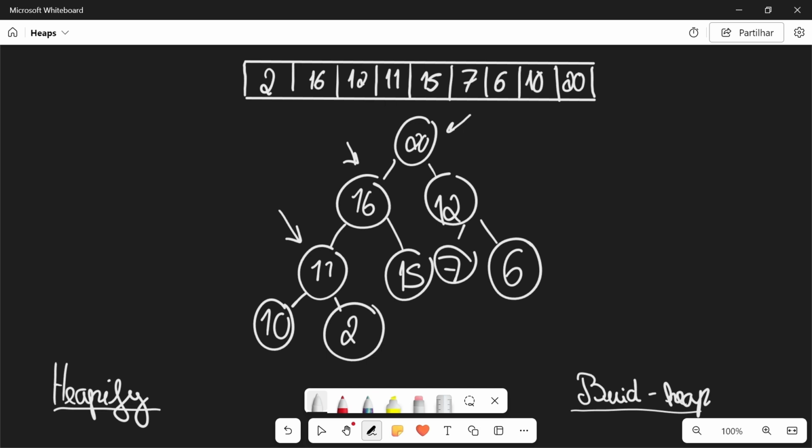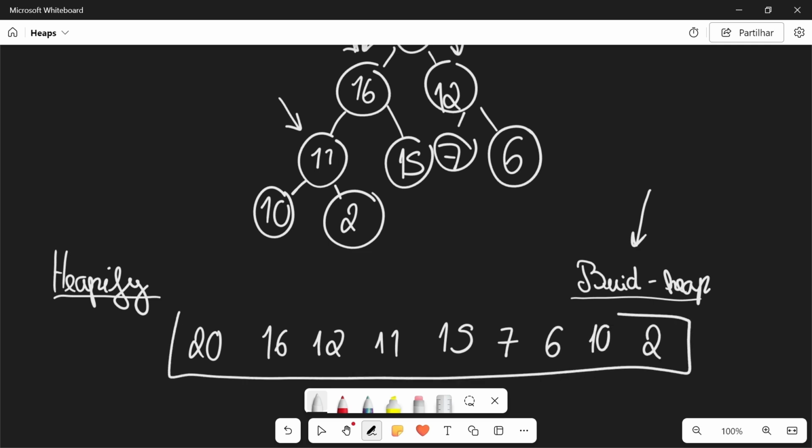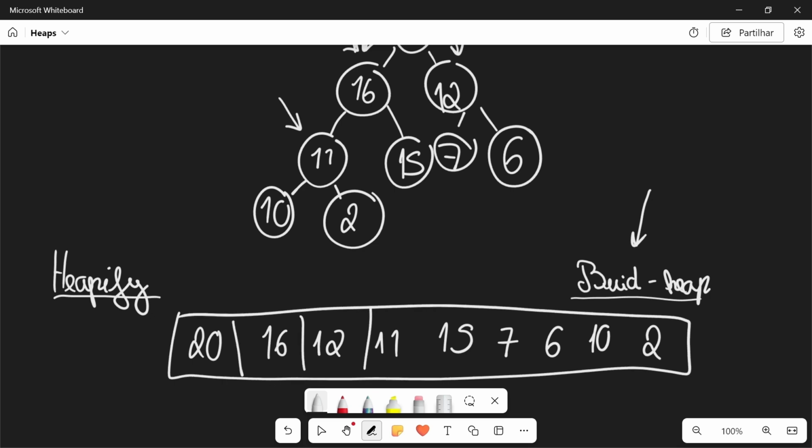So the heapify algorithm is the process of individually comparing each element with its children and exchanging if need be, and the build heap algorithm is going to do this for the nodes that needed to be done. So the end result of this array is going to be 20, 16, 12, 11, 15, 7, 6, 10, and 2. So this is going to be the final result here, and this is how our array is going to be displayed in the end.